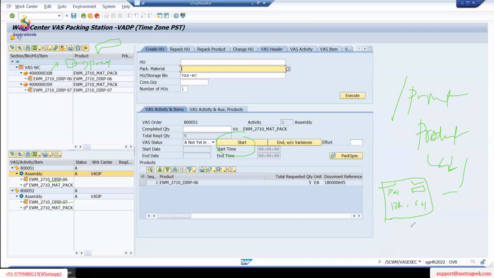So this is where we can do all the labeling things. And the pack specs, which we have done as of now, we can even create auxiliary ones for labeling purposes. Okay, we can add for labeling also.